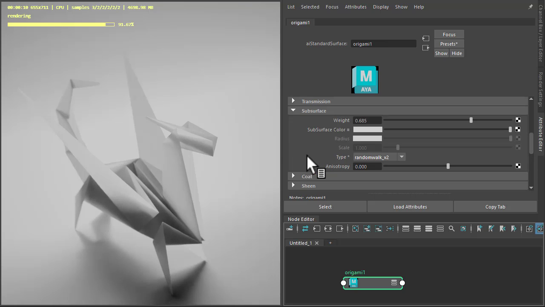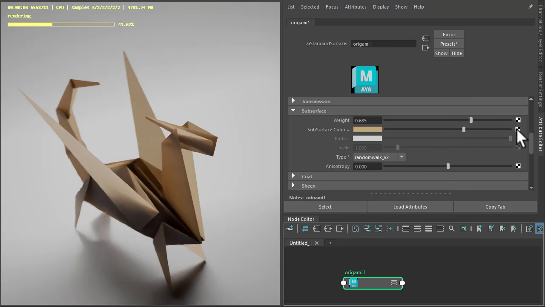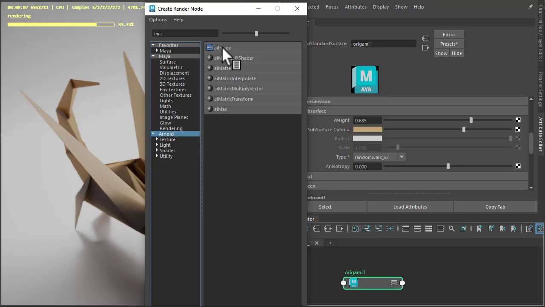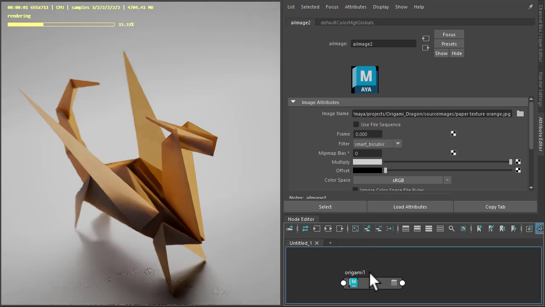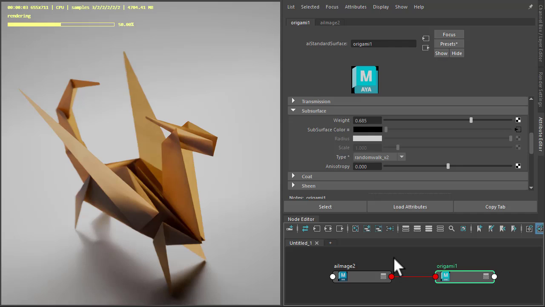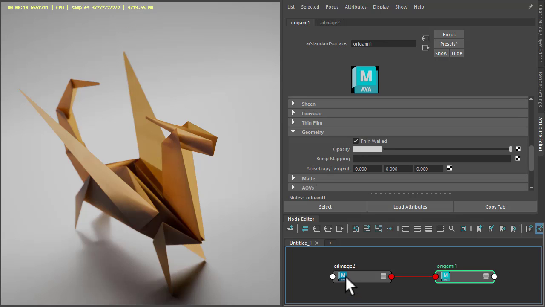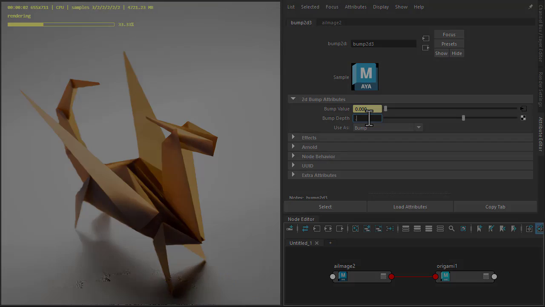And then if we go back to subsurface, we can give it color. Or in this case, I've got a texture map, so I'm going to add an Arnold image shader here. Open up the color texture. And then we'll also use the image shader and connect it to the bump. So under geometry, just drag the image onto the bump map, and reduce the depth.